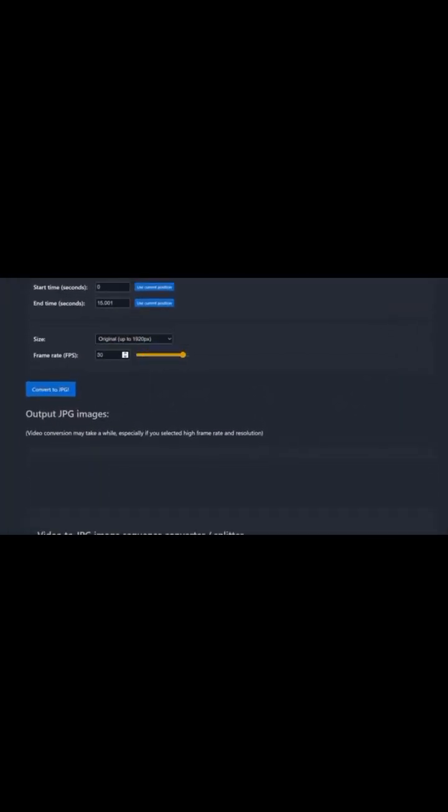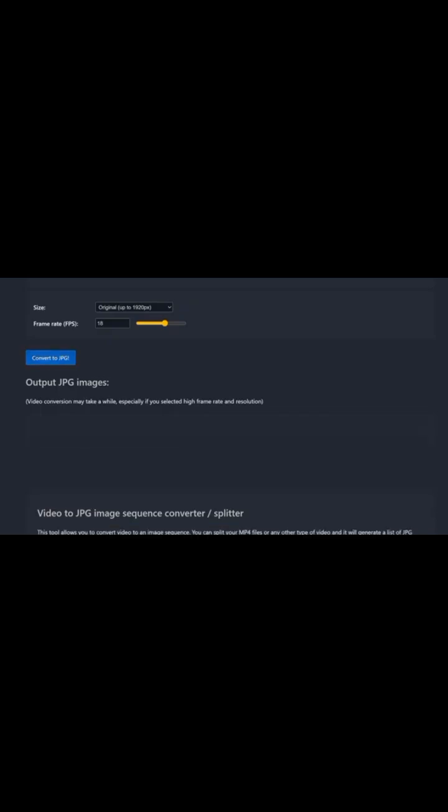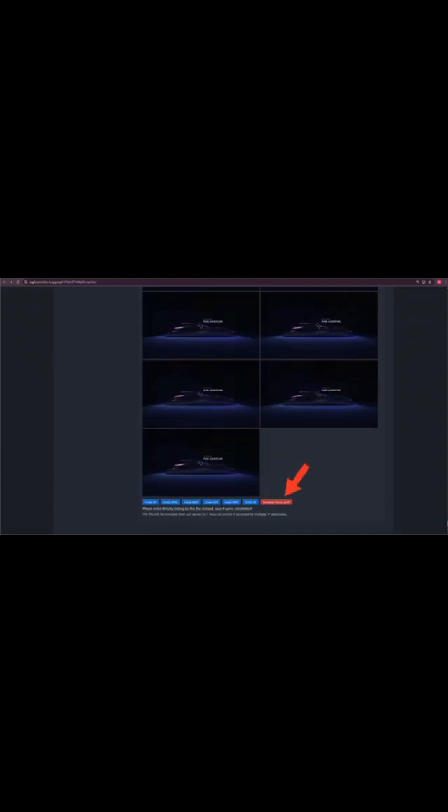I'm going to set it to 18, but if your video length is short, set it to 30 so you can have more images and smoother animation on your website. Now I just hit convert to JPG, and after a few seconds, my images are ready to use. Just scroll down and you'll see an option to download frames as a zip file, so I download that file.